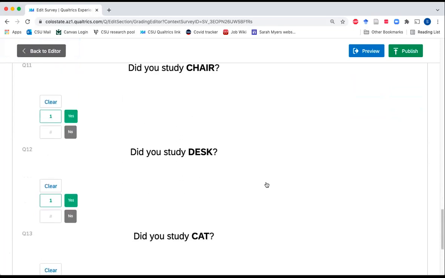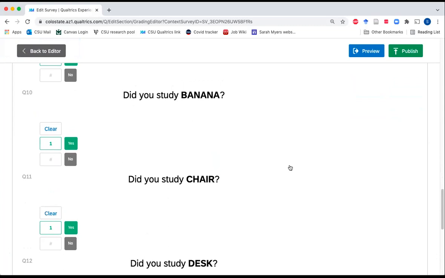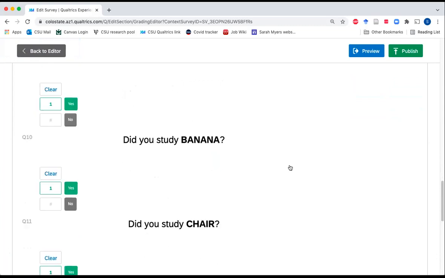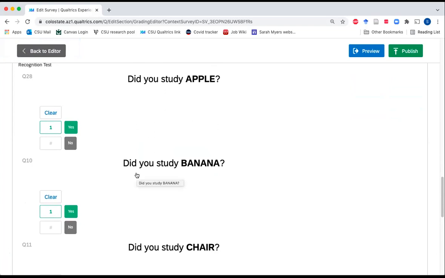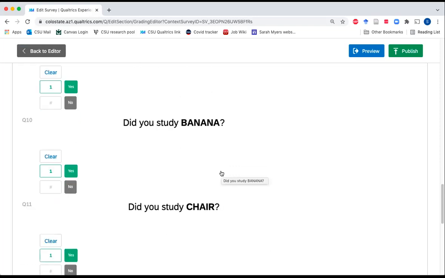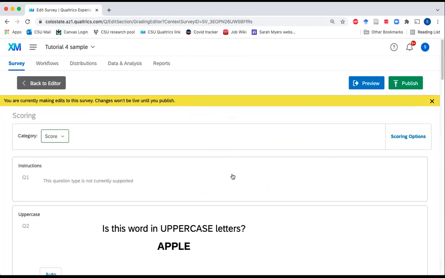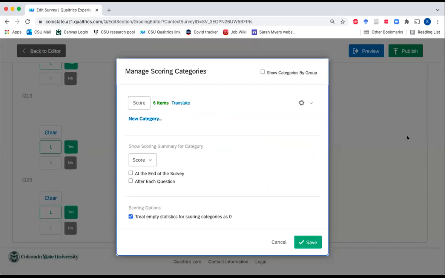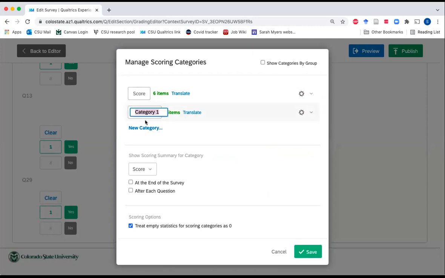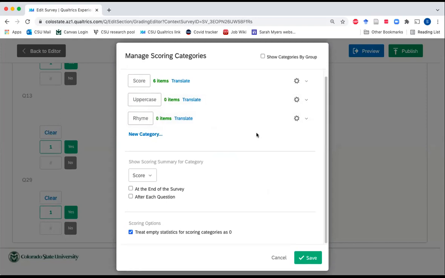Now, sometimes we want multiple scores or to break up our score based on some factor. For example, maybe we're interested in how many words from the uppercase list, which was apple, banana, did they get correct, versus the rhyme list. So you can set up subcategory scores on this page as well by going up to category and on the right-hand side, selecting scoring options. Okay, we can then add a new category, and maybe we'll call the first one uppercase and the second rhyme.